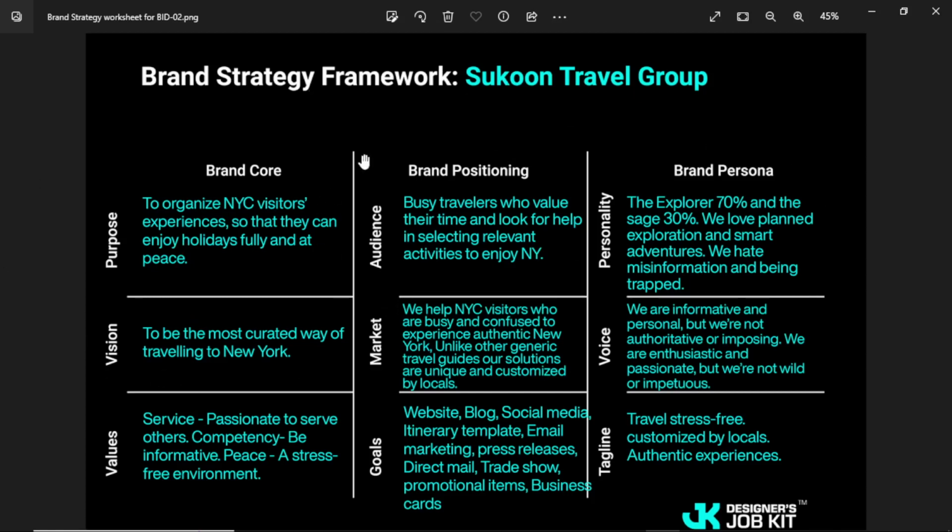So here is the result from the brand, and I think you can see the screen clearly. So you can just read it up. The core value of the brand is their services, their passion is to serve others, competency, be informative, peace, a stress-free environment, and brand positioning, busy travelers, that is their target audience now.